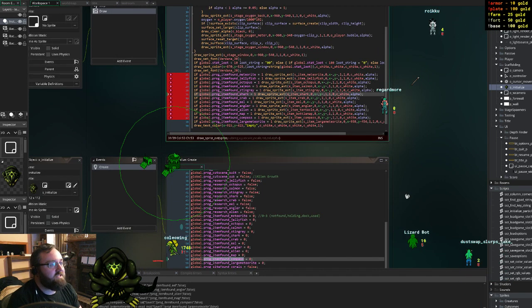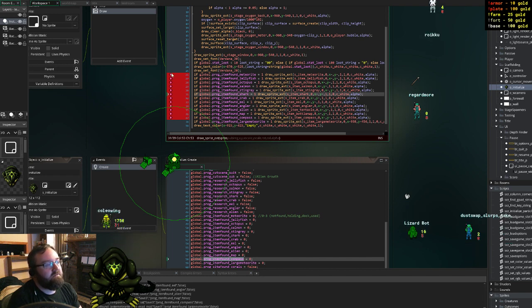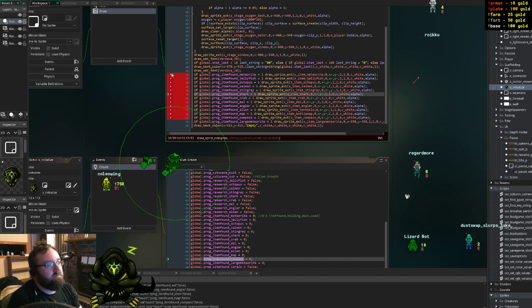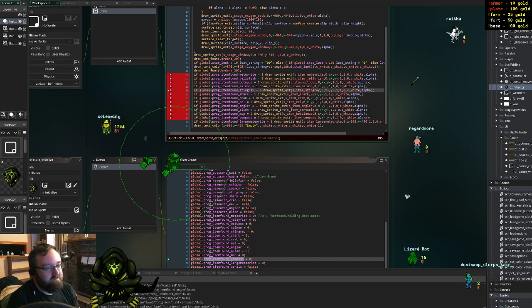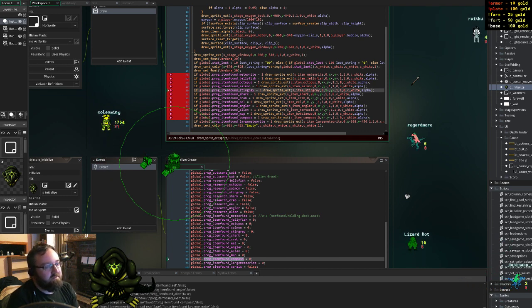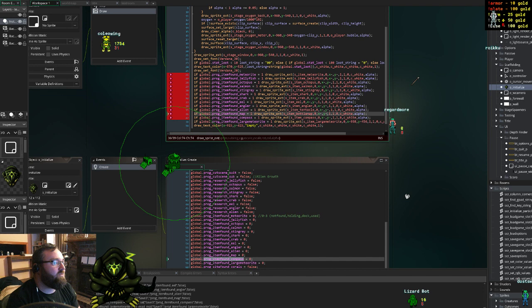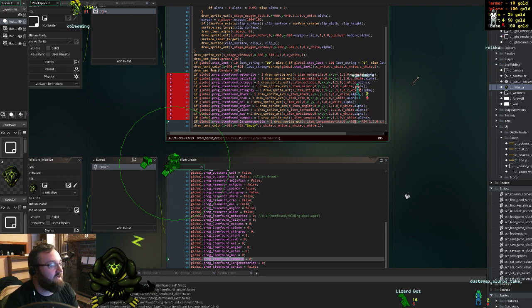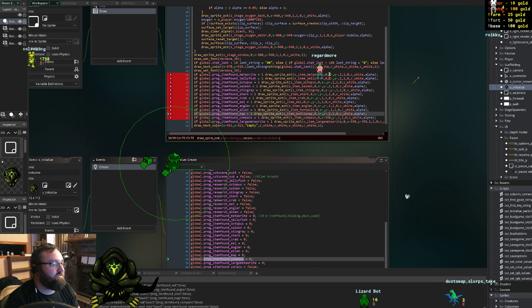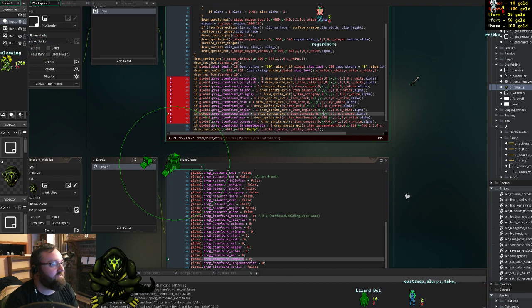Why am I getting errors? I probably should have checked that before I just copied and pasted everything. Did I miss something in here? Sprite, subimage, X. Oh, because I didn't fill out all these coordinates. Oh, the coordinates are always the same, aren't they? I should have copy pasted that. I thought they would be different. I don't know why I thought that, because that is dumb. I have to paste all these back in because it's always going to be at the same coordinate.